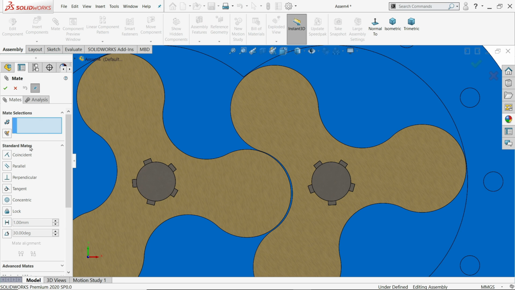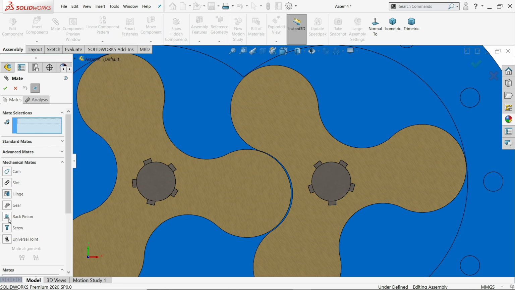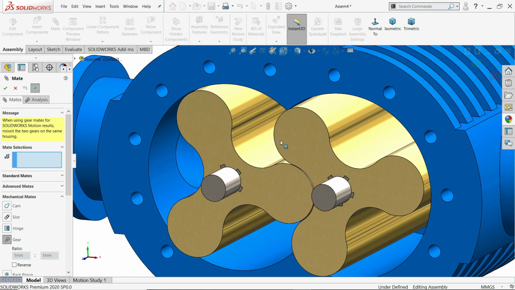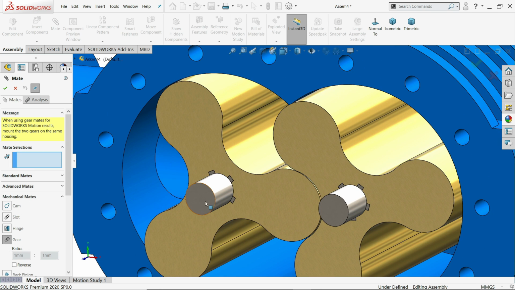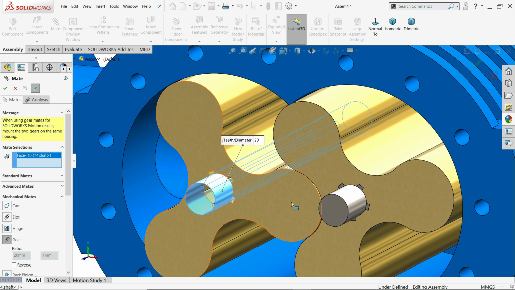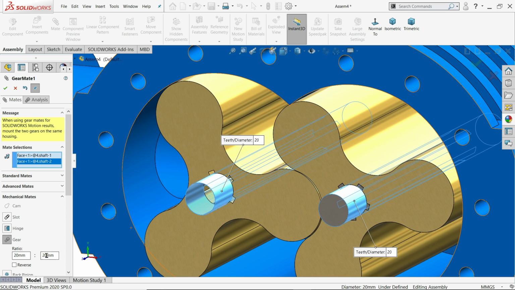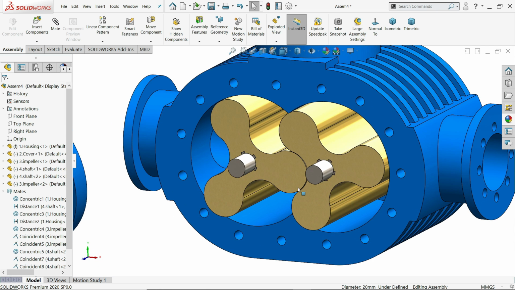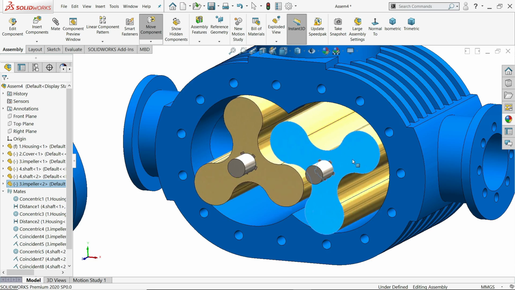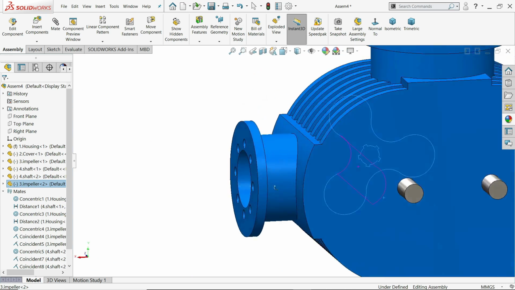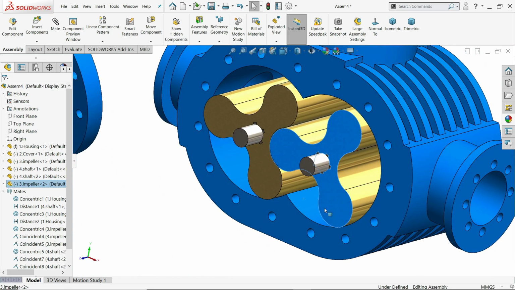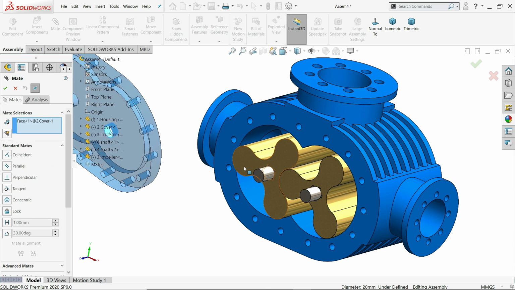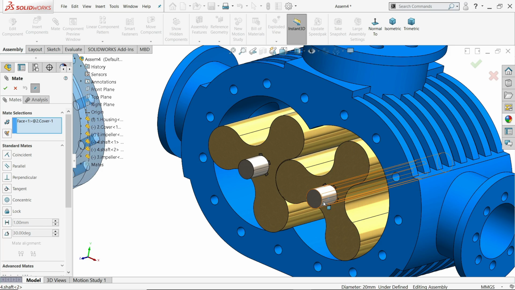Let's make a mechanical mate, gear. Click gear, this one and this face. Here 20:20, no more reverse, say yes, close. Now let's try to rotate. Oh, that's perfect. Now let's try to fix this. Mate this hole.